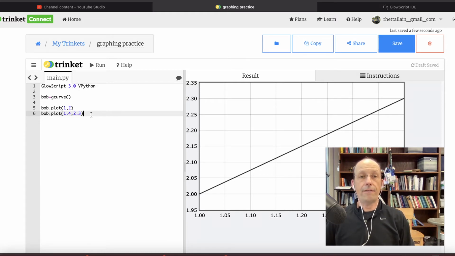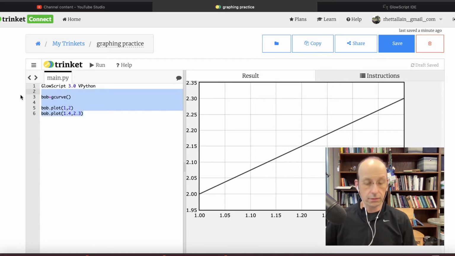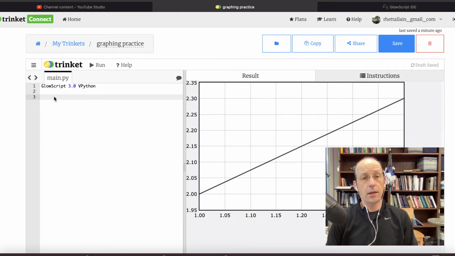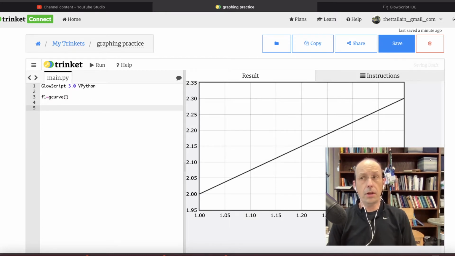Let's graph a function. Let's graph a quadratic function. So I'm going to delete this. And I'm going simple first, and then we're going to make it better, and then better, and better, and better. So F1, I like F1. I think I learned that from someone else, and I don't even know why. So that's my thing I'm going to plot. Now I need some data.